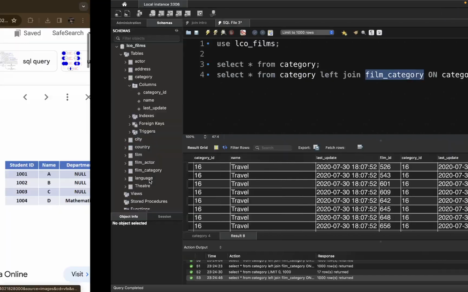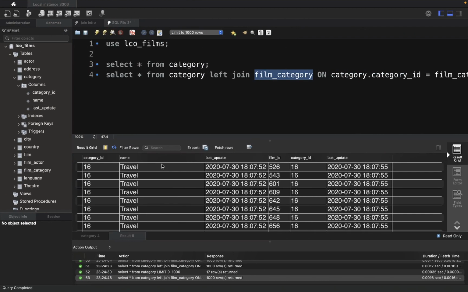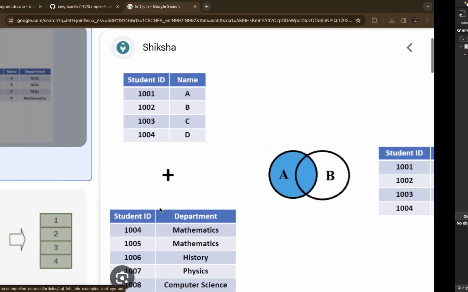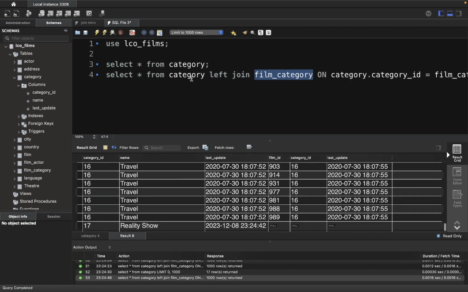And that's what this Venn diagram also represents. All the common parts like travel, sci-fi, sports, these are the common part. And all those parts which are just present in A but not present in B. This is the common part. And this is the part that is outside. This is the elements that are just in A but not in B. So which element is just in category but not in film category? Reality show is the element which is just present at one place. This concept is called left join.